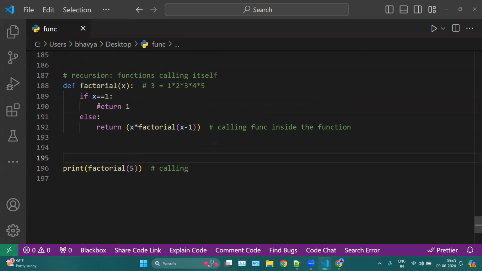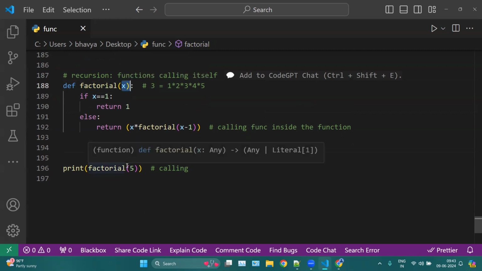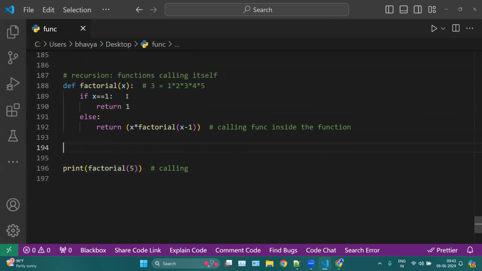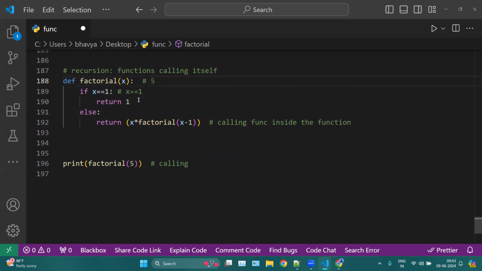Now, how is this function working? First, factorial takes one parameter x, and the value of this parameter is 5. Now, first we are checking if x is equal to 1. So x is not 1, x is 5, right? x is 5 here, so this will not print, this line will execute.